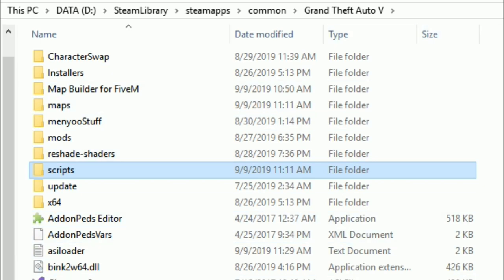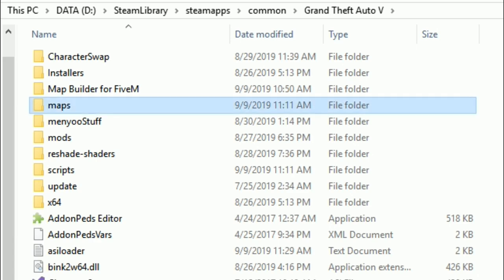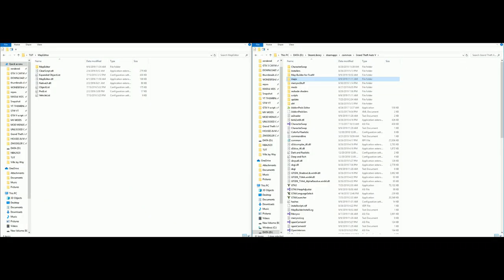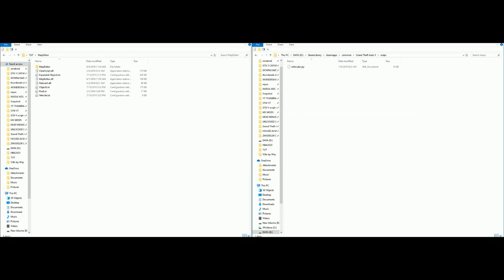Now what we want to do is right click with our mouse, make a new folder, and name it Maps. Just like I have here, I created a new folder and named it Maps. If you open up the Maps folder, this is where we are going to be putting our houses or mansions that are XML document files. This is where we will be placing them.